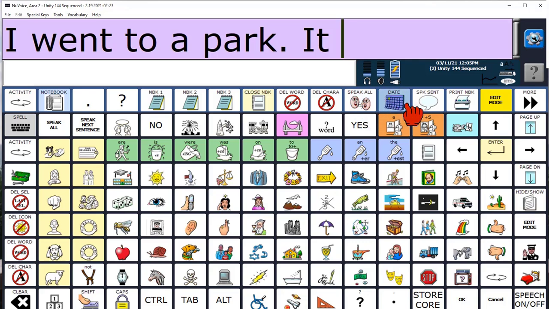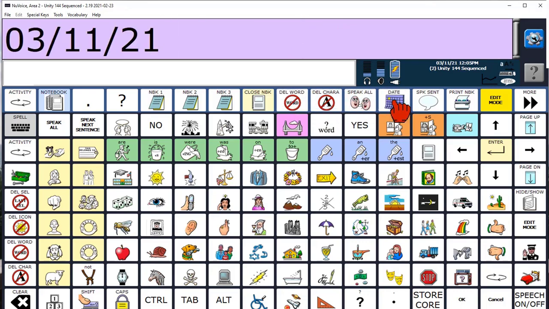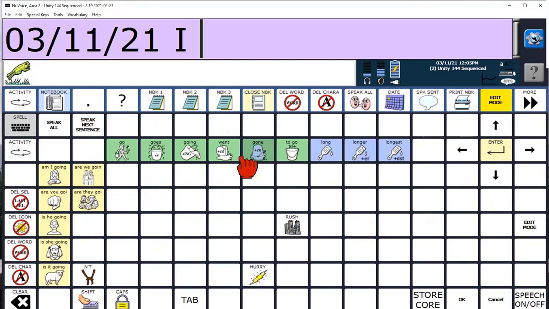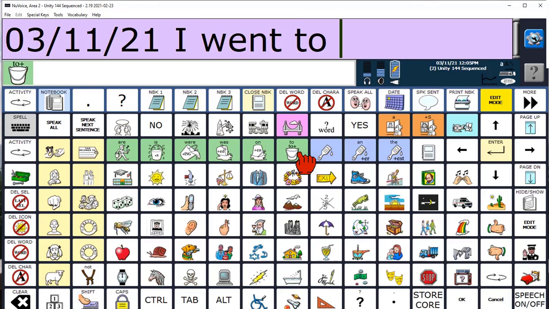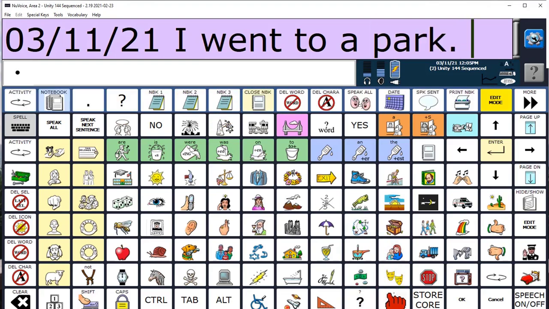If I want to insert the date into my notebook, so let's say I'm at the beginning of my notebook, I'm going to delete all my words and select Insert Date, and you can see there's the date in my notebook. Now I'm going to go back and add in a phrase. I went to a park. Period. I could speak just that last sentence.